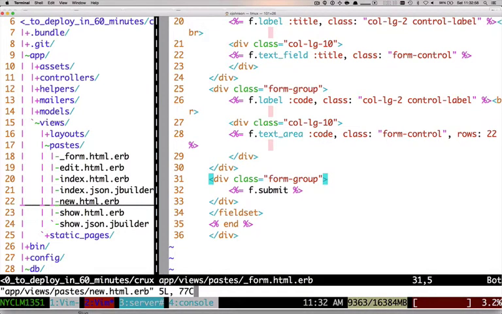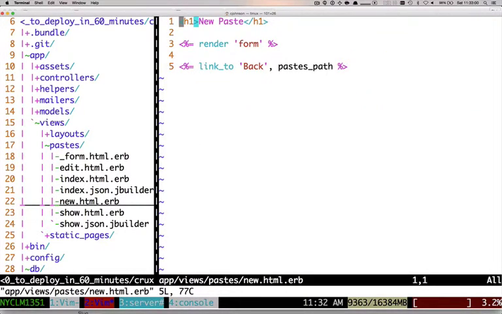And we got a new page here. And we can see that that's just pulling in the form. It's using some black magic to find the file name without the underscore on it. It's got the new paste, and it's got a link back to our paste path. And that looks really goofy, right? I mean, what the heck is going on there?